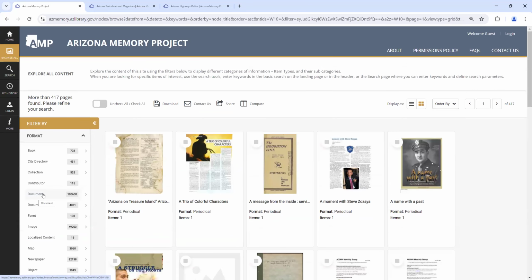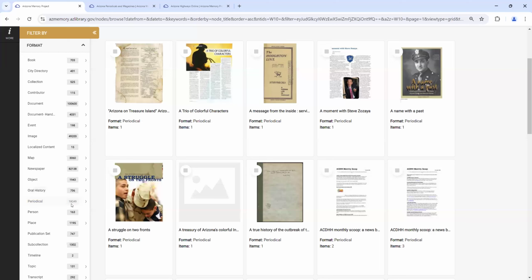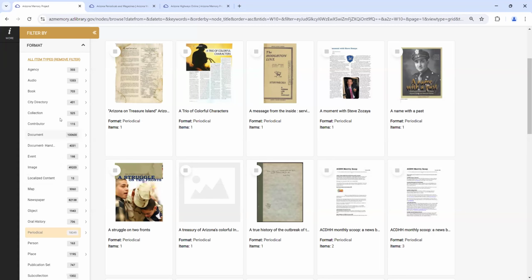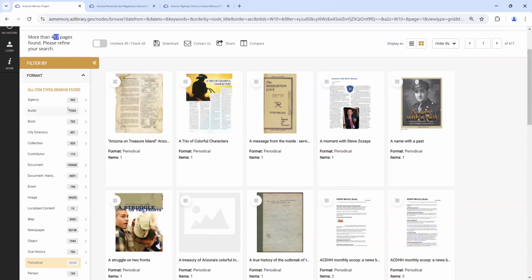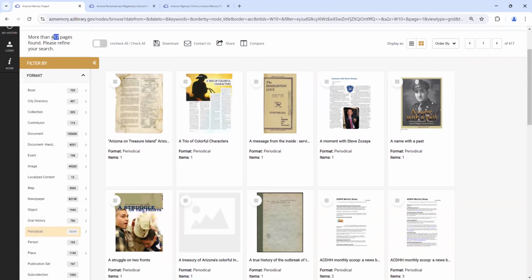So if you click on that, you'll see that when you click Browse All, you'll get everything in the entire site. When you click on Periodical, you're only getting the 18,000 items. That's still too many. You'll see that there's more than 417 pages. That 418th page would have been the 10,001st item, so that limits how many pages. It will tell you there's more than 10,000, essentially, if you see this more than 417 pages.